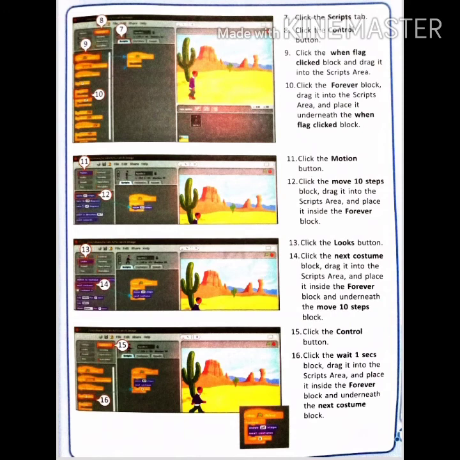13th, click the Looks button. 14th, click the Next Costume block, drag it into the Scripts area and place it inside the Forever block and underneath the Move 10 Steps block. 15th, click the Control button. 16th, click the Wait 1 second block, drag it into the Scripts area and place it inside the Forever block and underneath the Next Costume block.